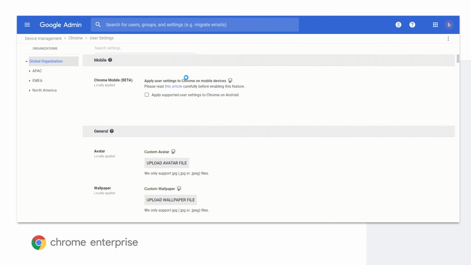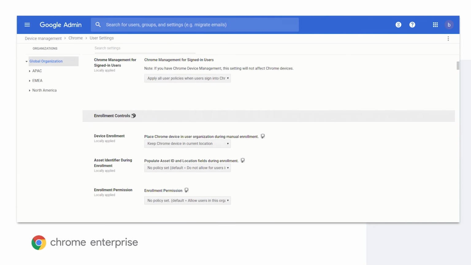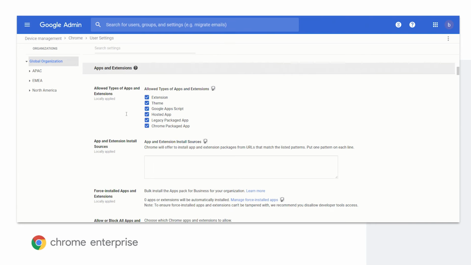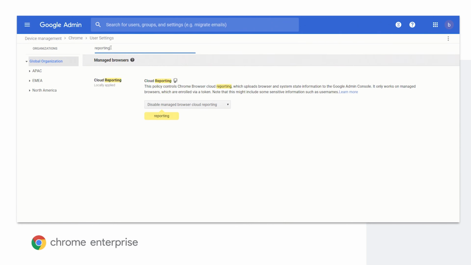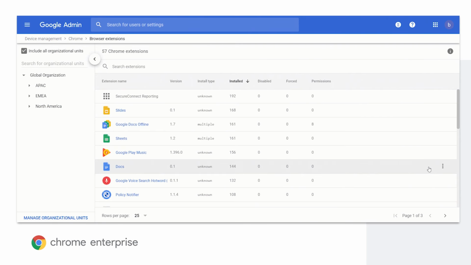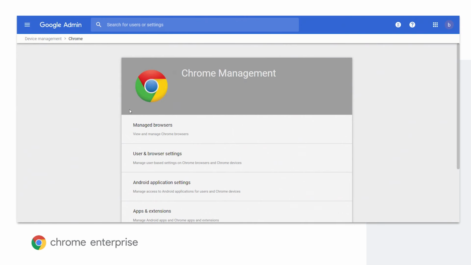And then you can use the search box to find cloud reporting, user setting, and turn it on for the whole organization. This will install an optional extension that you can use to get more insight into your browser deployment. Adding this extension is what gets a lot of the data and information that you've been seeing in the demo so far, including the extensions list page.